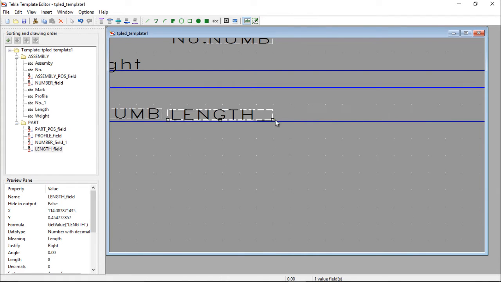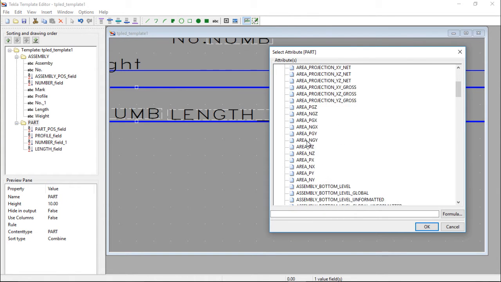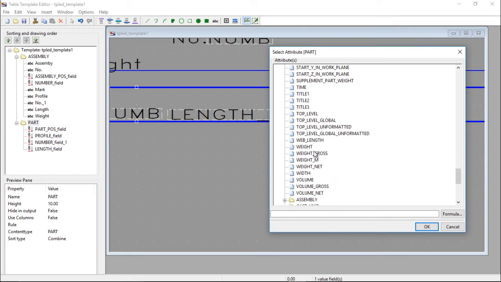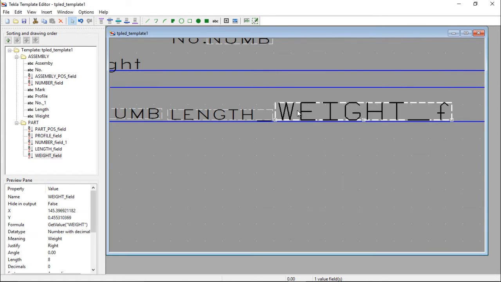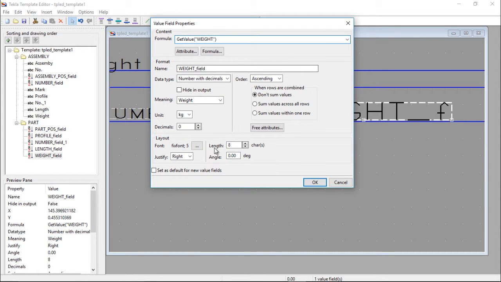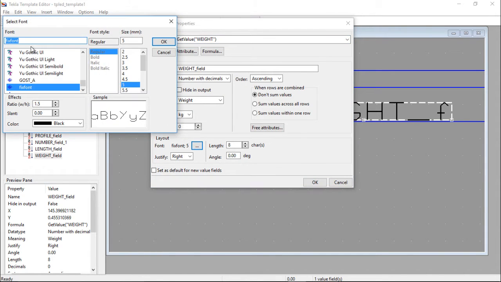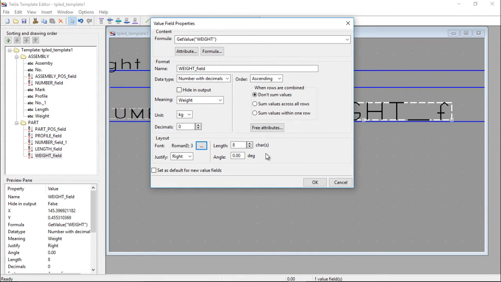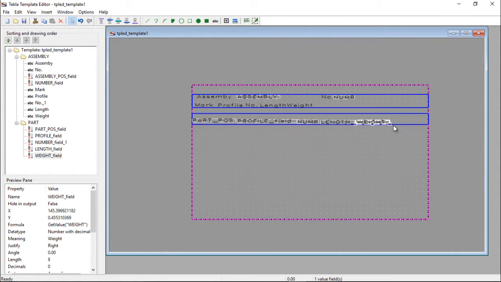Now we go to value field of weight, the last one, place it there and round down to weight. Pick weight, accept that, double click there to adjust the properties of your preference. Now pick the height of font type and accept that.